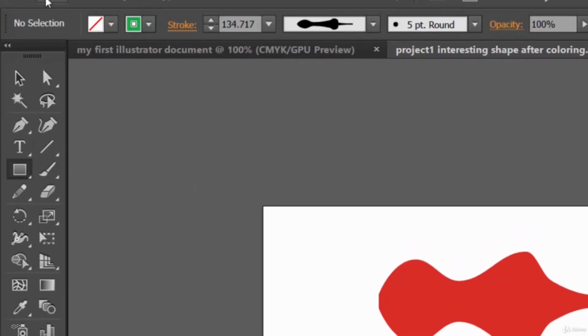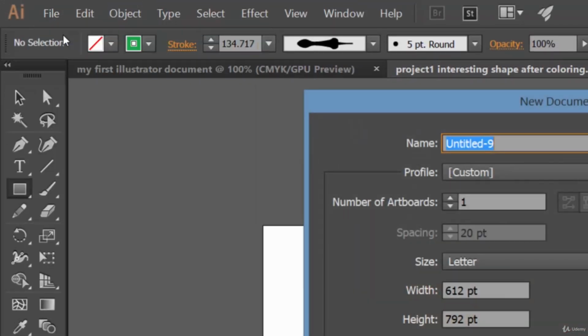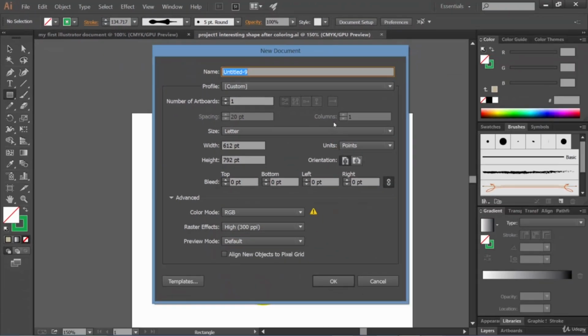So first of all, let's go to File, click on New to create a new file or a new document in Illustrator. And I have selected the color mode as RGB. Let's click on OK.